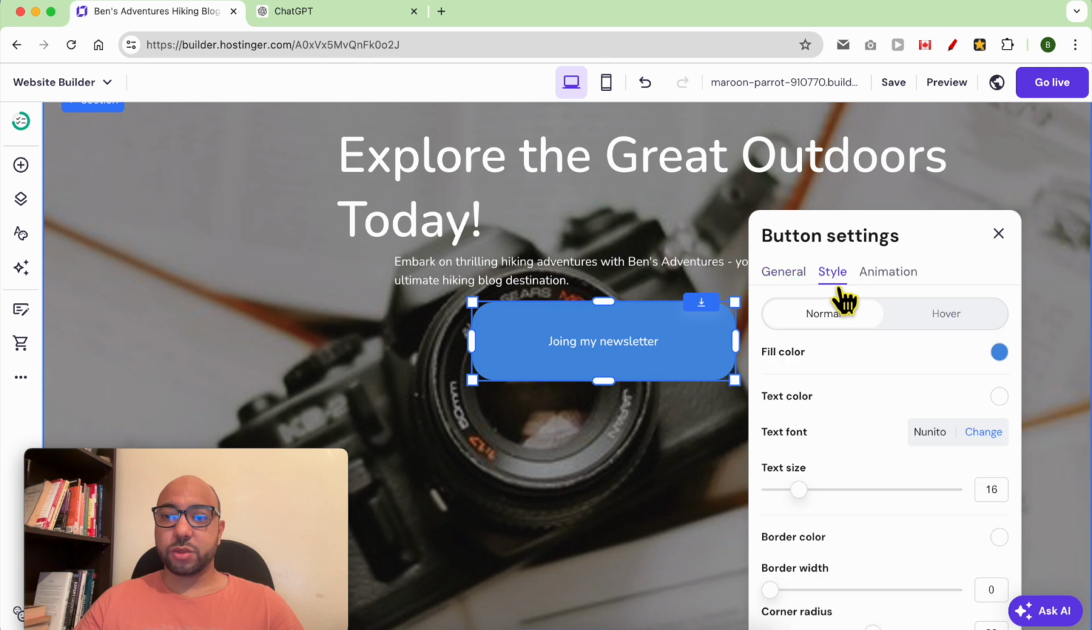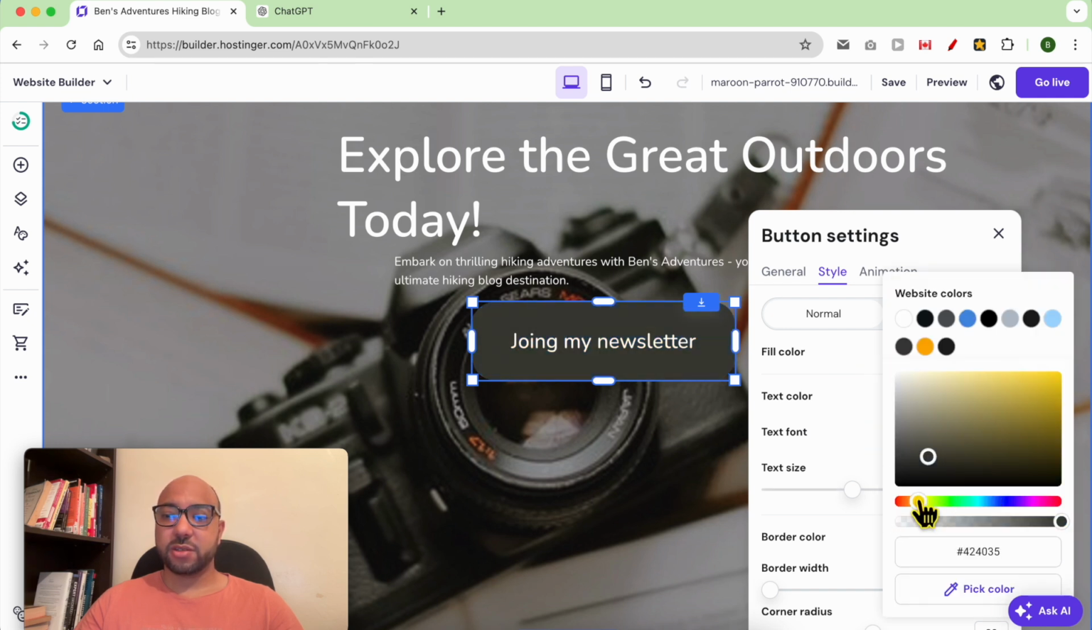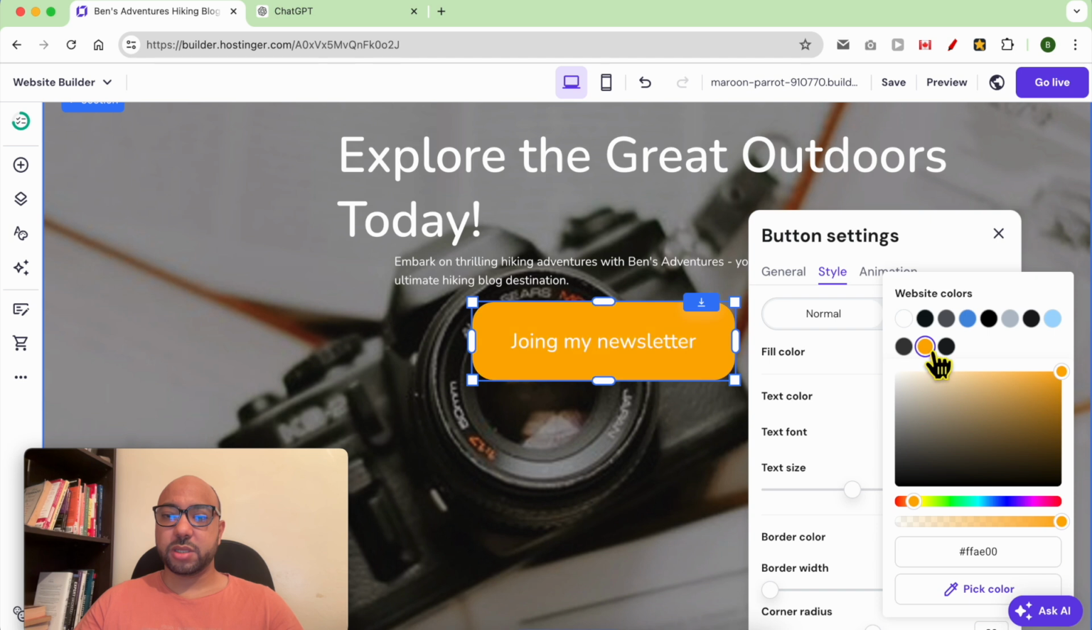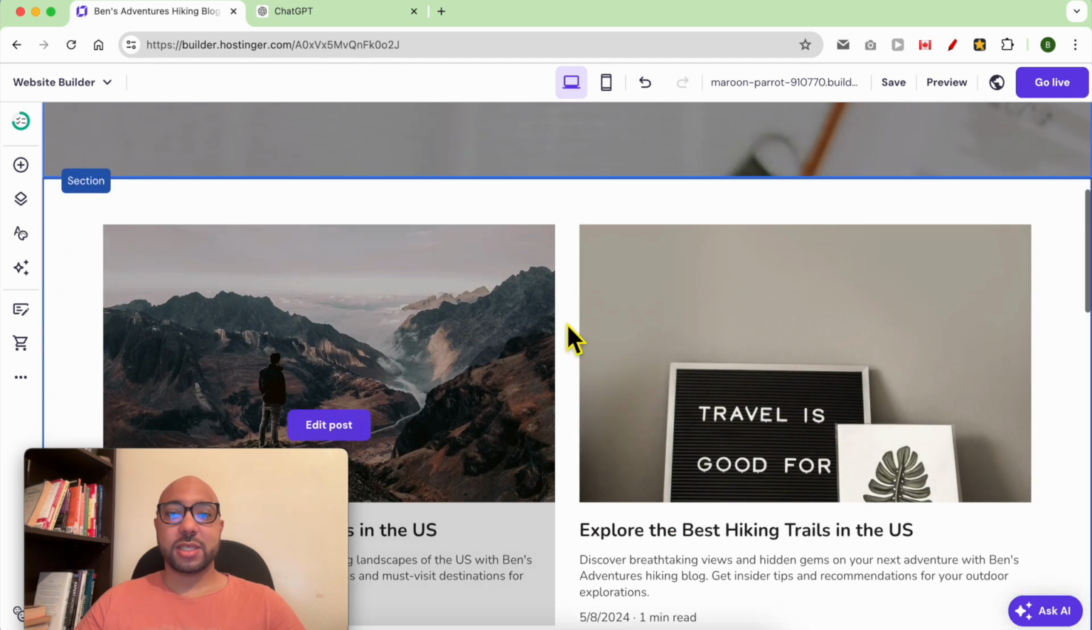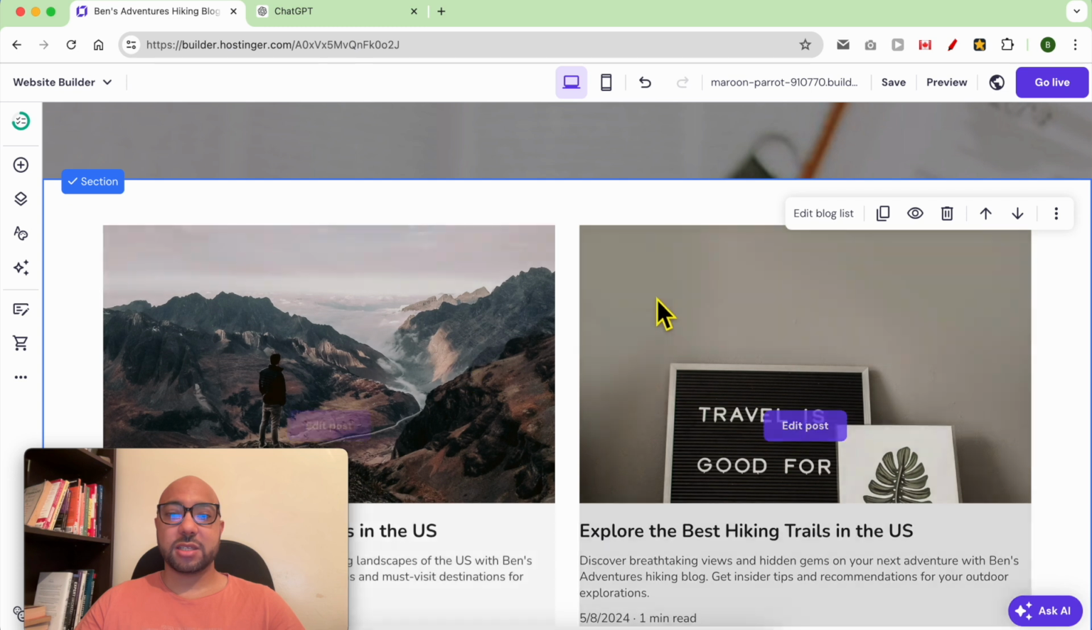Now I want to edit the style to make the text size bigger. And you can play with the color, text color, or the fill color. For the fill color, I want it to be orange. Let's scroll down a little bit. As you can see, this section is the latest blog posts.